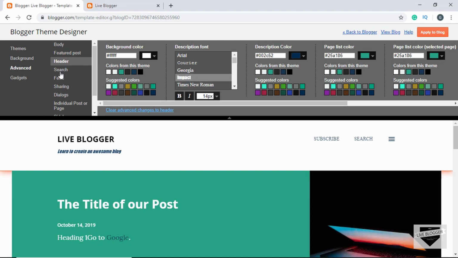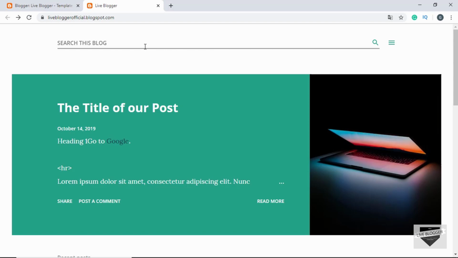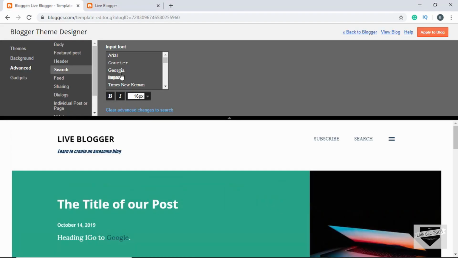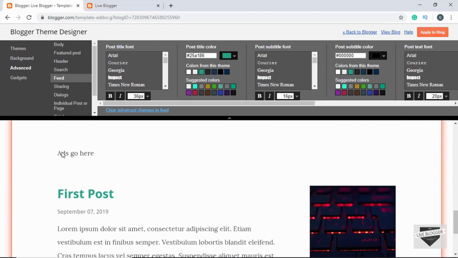So the next one is the search. So this is basically the font for the search input box. So you can go ahead and select any of these fonts from here, and it will change in the search input box over here. Now let's go to the next option, which is feed, and we can see what is highlighted over here, and in this way we know what fonts we are changing.